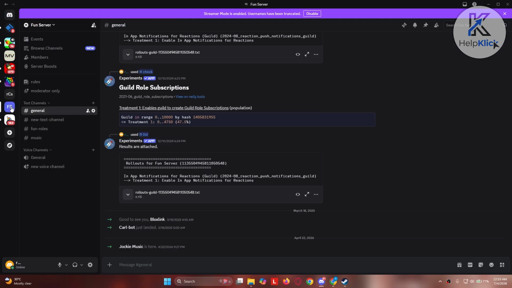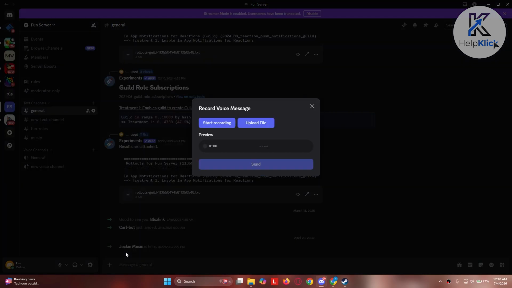Let's go to our server here. Go to the text channel, click on the plus at the bottom left, and you should be able to see the send voice message option. From here, you can click on start recording, or you can upload a file. Once you've started recording, you'll be able to stop and click on the send button here. You can even hear the replay, change the speed, or change the volume for it.